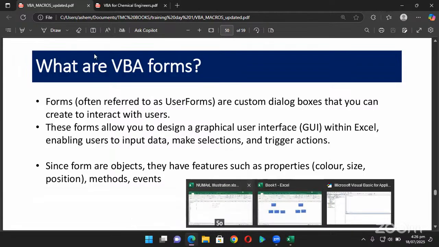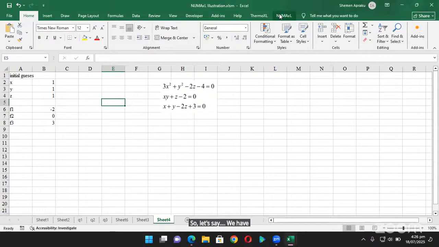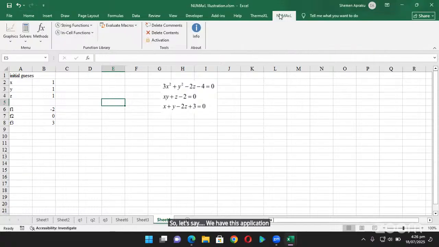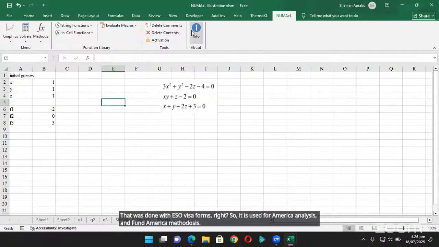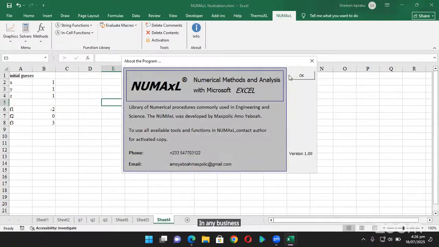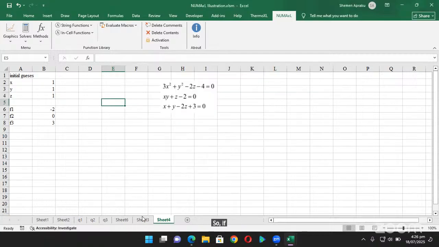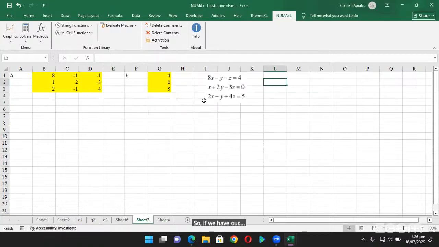So let's say we have this Excel application called the Numa XL that was done with Excel user forms, right? It is just used for numerical analysis and for numerical method courses in the universities. So if we have our system of linear equations over here, and I would like to solve it and show the steps in the solution of the unknown variables. So this is our equations.